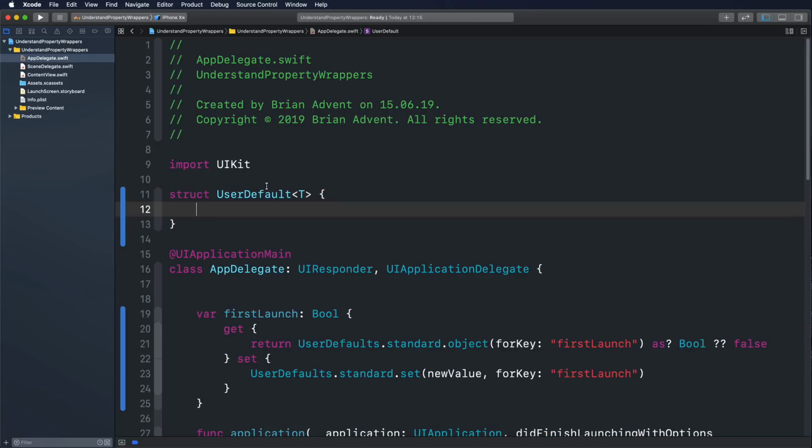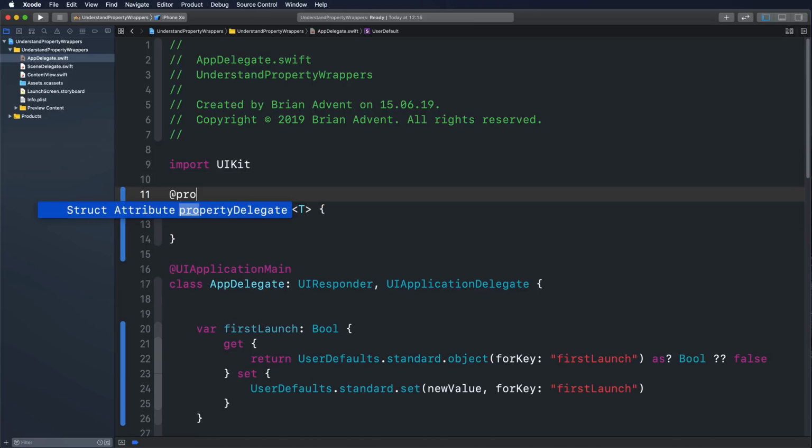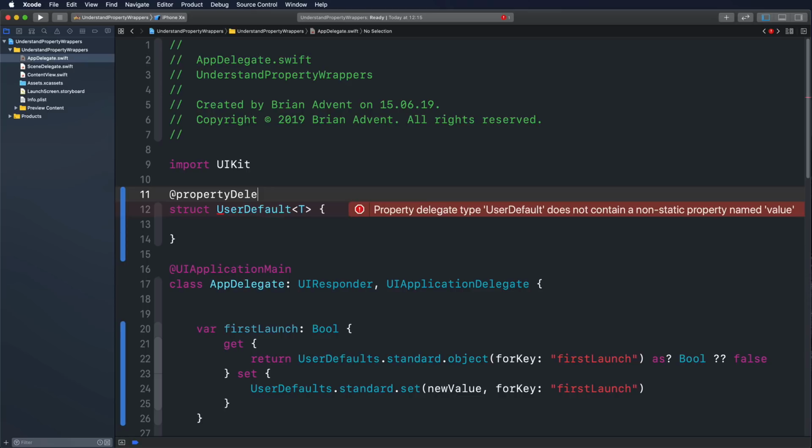And now I'm also going to mark this as a property wrapper. At the moment, in this version of the Xcode beta, Apple is still using the term property delegate. This has been renamed to property wrapper, but you can use both terms here, or both attributes. We're using property wrapper because this is the one that is going to be used.